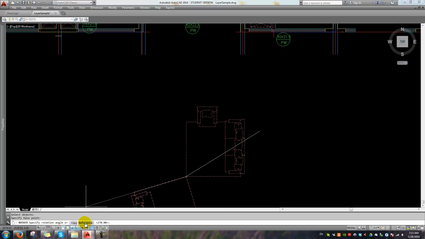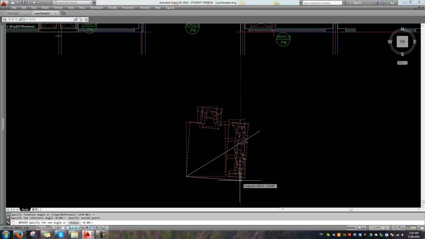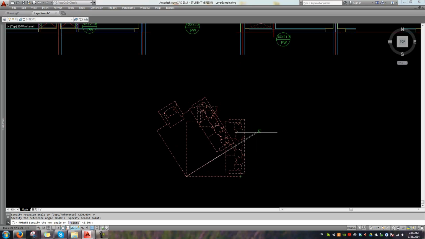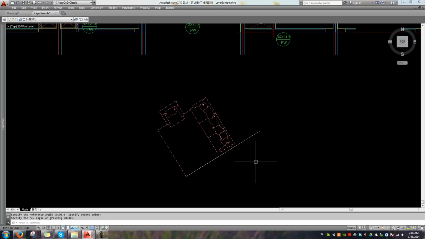If you look at the command window, there's a reference. You can click on it or enter R, space. Then to specify the angle, you can click on the base point again, and click on the end point of the sofa, and click on the end point of the line. Then this sofa will be perfectly aligned to the line.